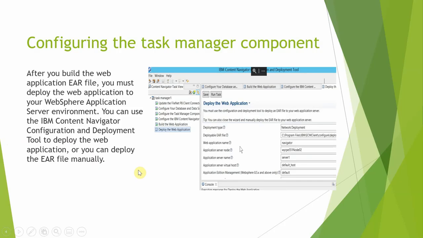After you build the web application EAR file, you must deploy the web application to your application server environment. You can use the IBM Content Navigator configuration and deployment tool to deploy the web application, or you can deploy the EAR file manually.